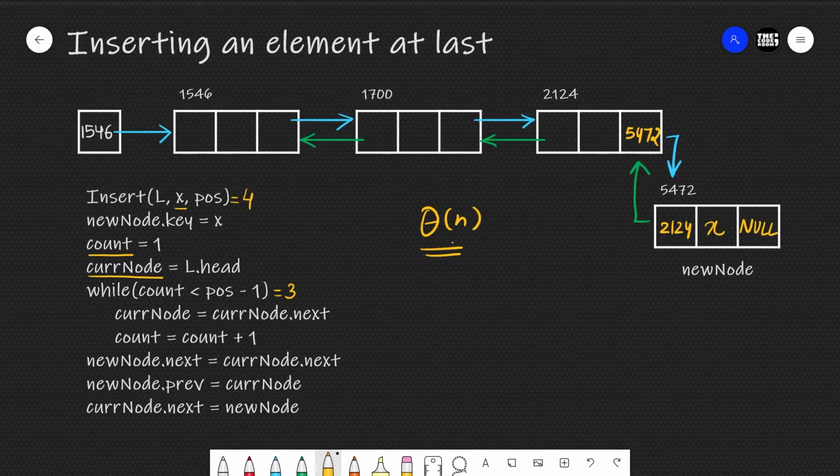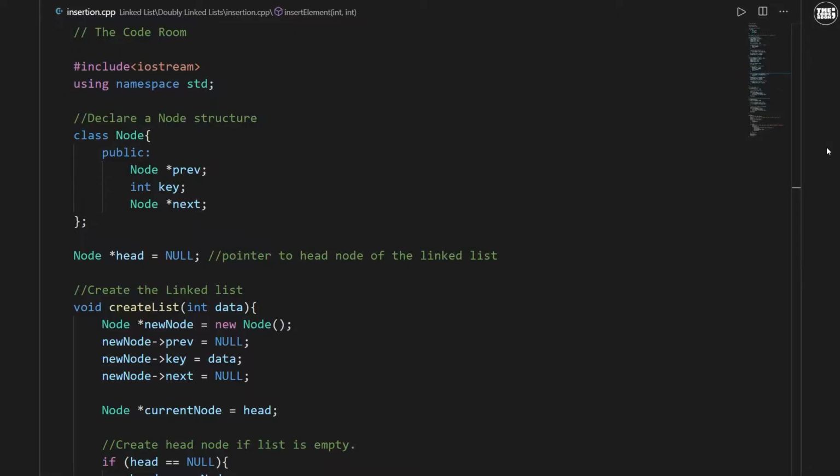Now let's see how we can implement this operation in C and C++. To learn the implementation of this operation in C and C++, we use the same program which we have discussed in a video on doubly linked list. We have added only one function in this program and we will discuss only that function. So for detailed explanation of this program, check out a video on doubly linked list.